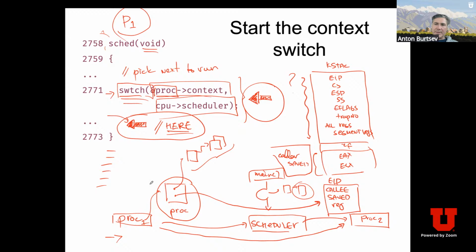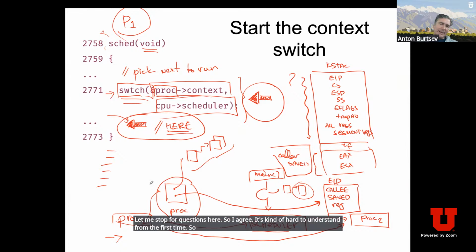Let me stop for questions here. So I agree, it's kind of hard to understand from the first time. So now I will go step by step how everything gets saved, but at a high level overview, it should be kind of at least making sense.